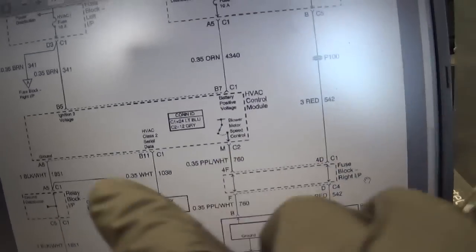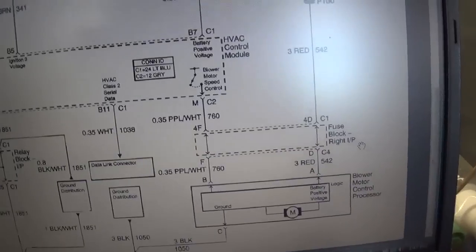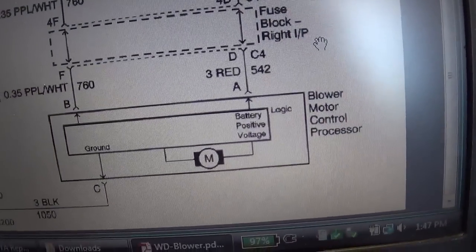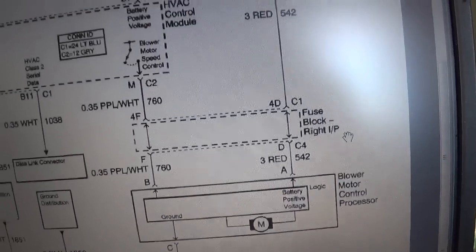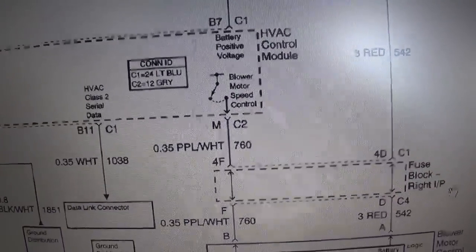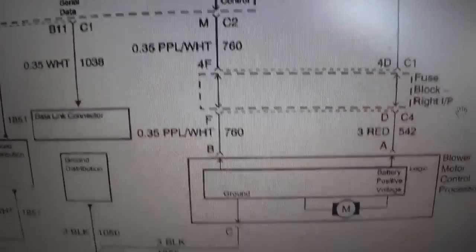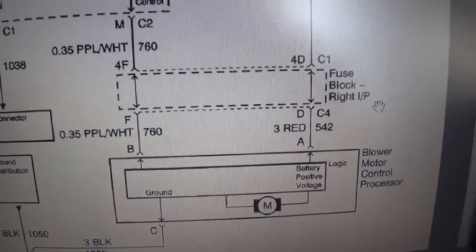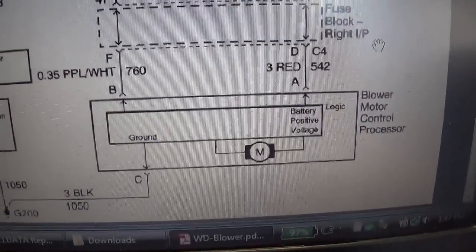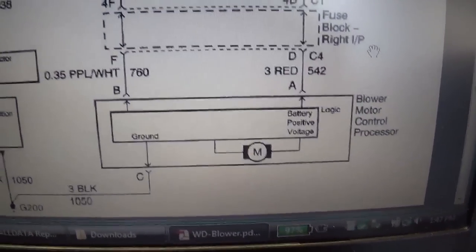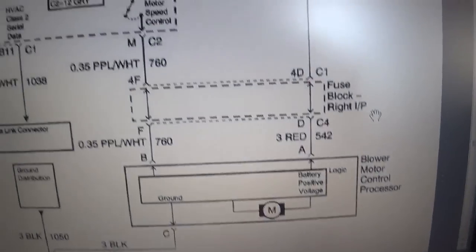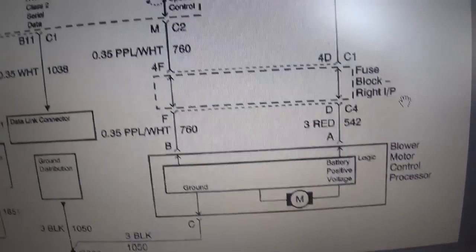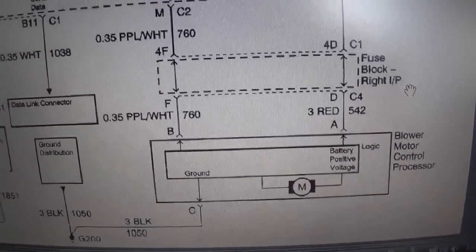Here's the wiring diagram for this model. So it's not just a simple, you know, four position switch and a resistor. This thing actually has a blower motor control processor. Oh man, this week is all about modules, isn't it? And an HVAC control module. So there's just one wire from the module going to this processor. The processor has a power and a ground, and two wires going to the blower motor. So let's find this guy and do some checks at these wires. Power, ground, and we'll see what we have on the control wire.